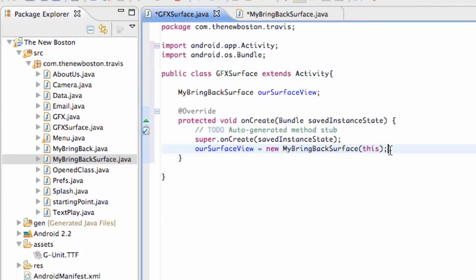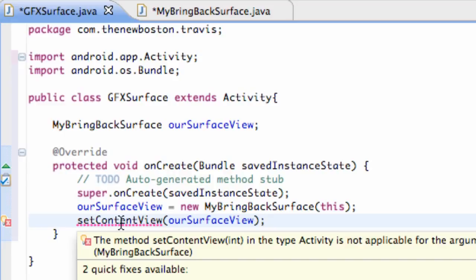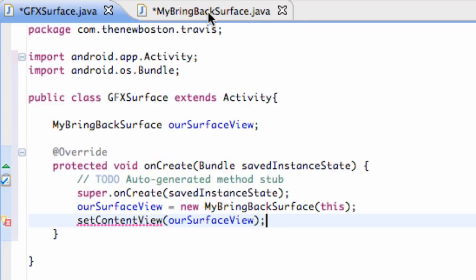Now what we want to do in this my bringback surface class is, oh yeah, the other thing we need to do is set the content view of this. But you guys probably knew that. And we're going to say our surface view. And again, I'm in the GFX surface class. So just get that set up, and we're good to go for now.